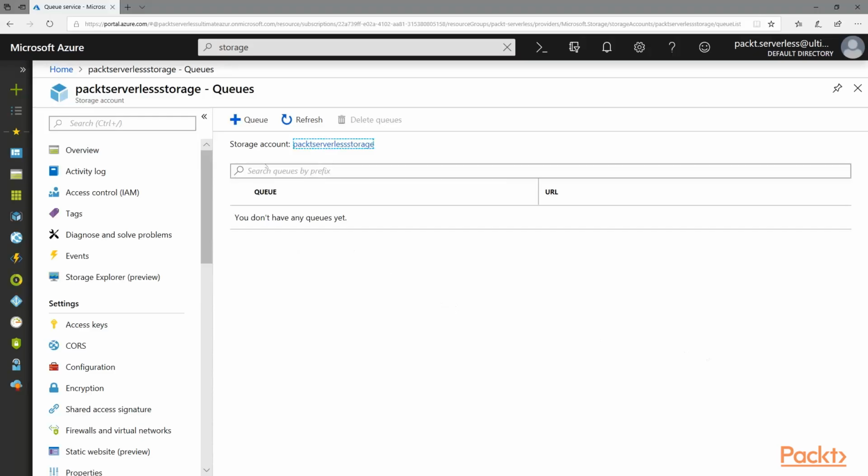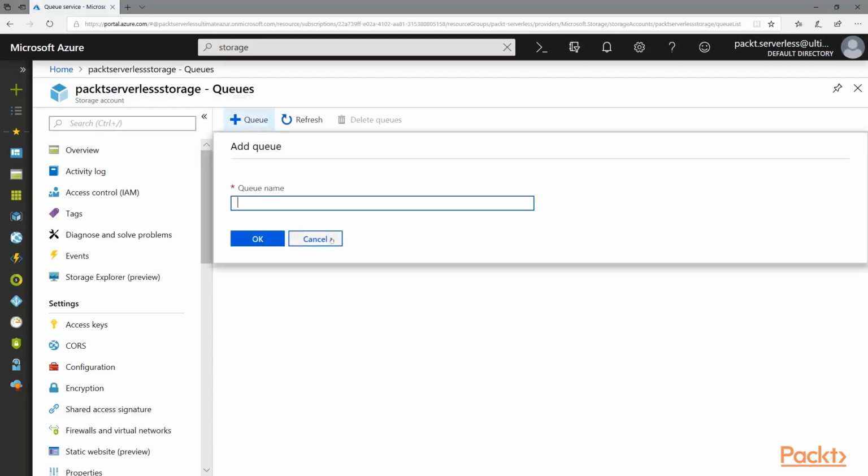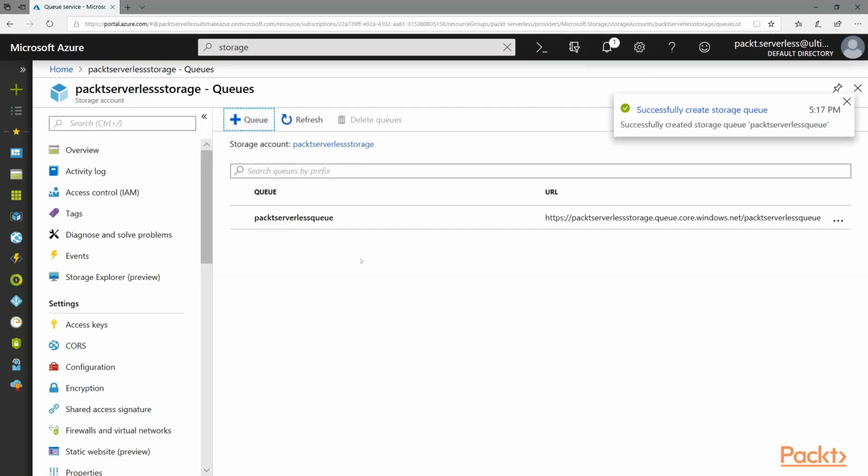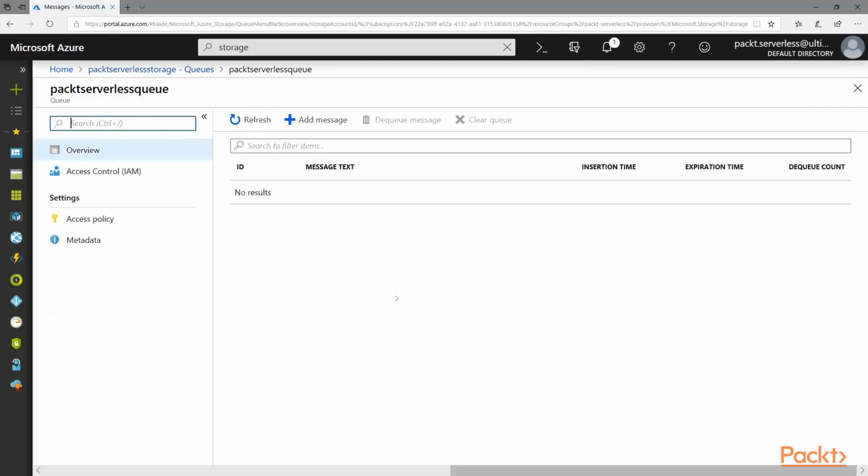Let's create the message queue. We're going to create a queue, the queue name, and this is very fast because the storage account has already been provisioned. So using Azure to just use a piece of that storage is very, very easy. We can set access policies and metadata. You can also add a message to the queue.